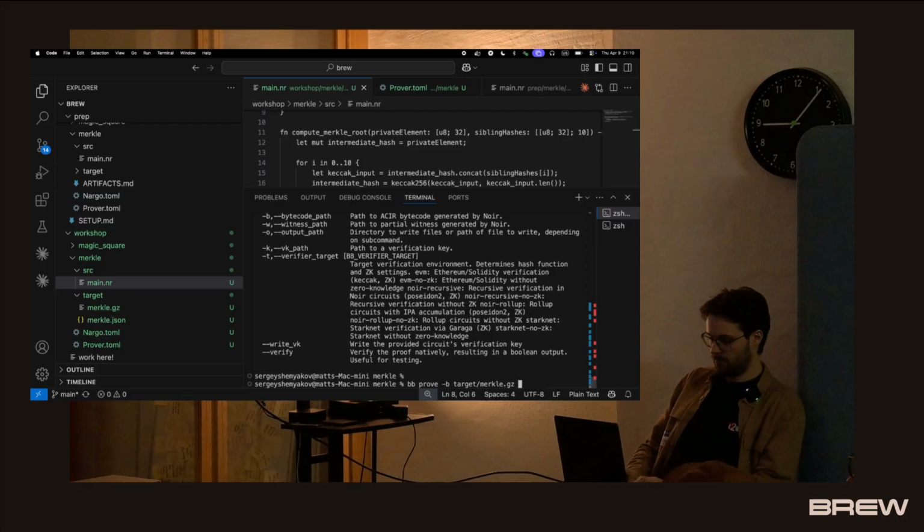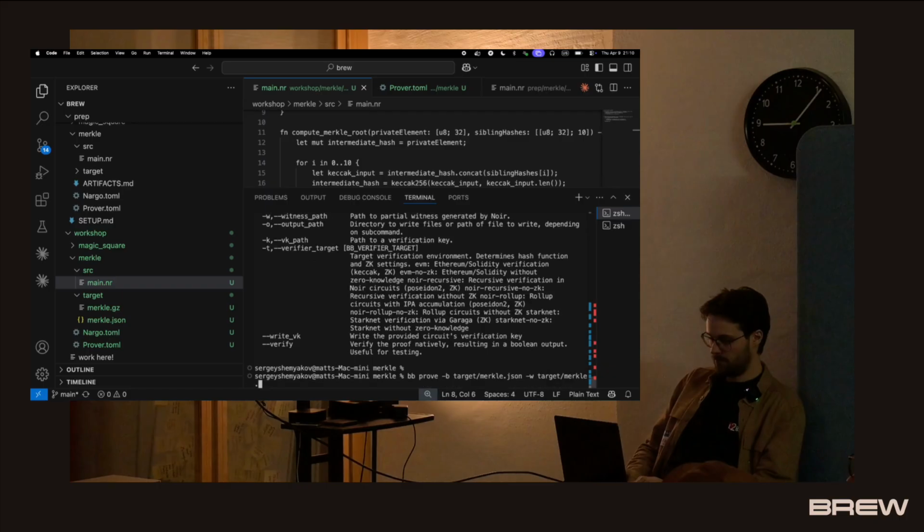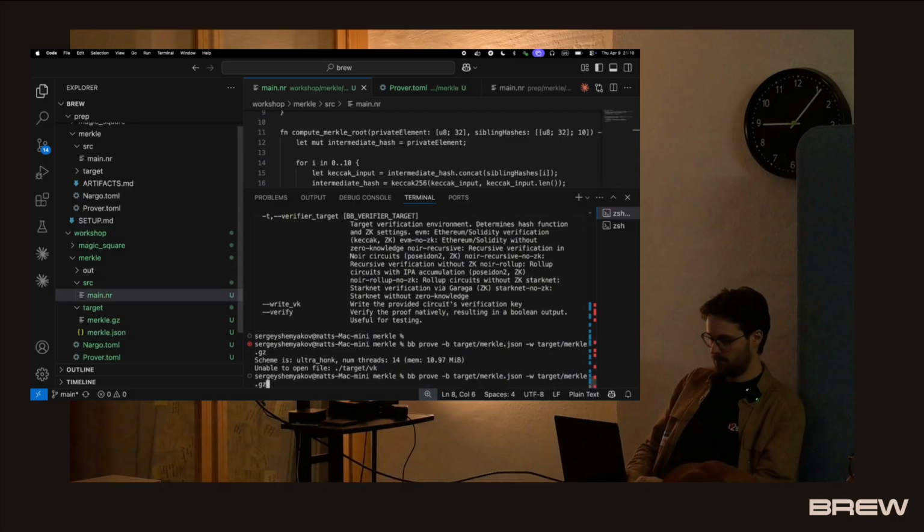Wait. I think it's around. For some reason, the binary is JSON, which is confusing. Exactly. So that's a good catch. Witness should be the... wait, and I don't know why it doesn't do this automatically, but maybe there is a reason.